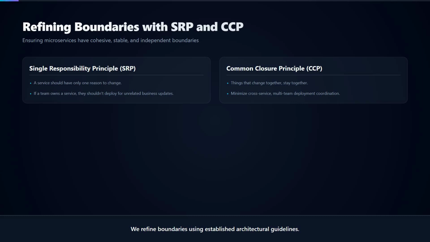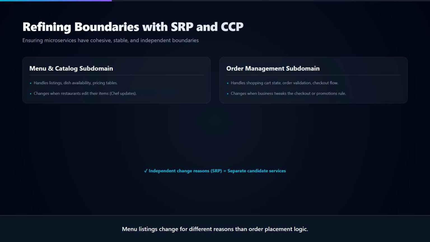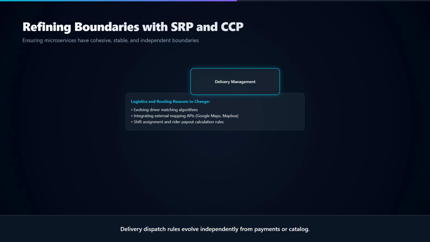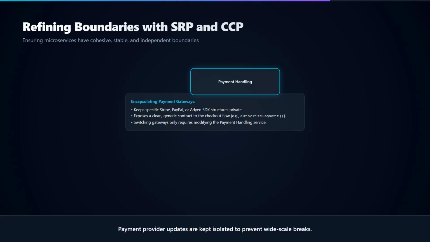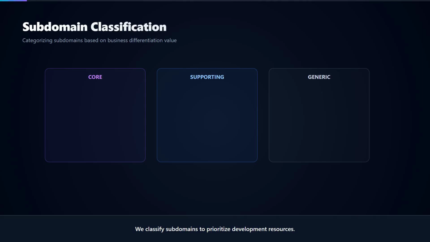To validate these candidate boundaries, we apply the single responsibility principle and the common closure principle. A change in restaurant menus happens when a chef updates prices. This should never force a redeployment of order checkout rules. Similarly, delivery dispatch rules evolve for logistics reasons, like rider availability, completely separate from payment gateways. If we swap our credit card processor, it should only touch payment handling, preserving loose coupling across the rest of the application.